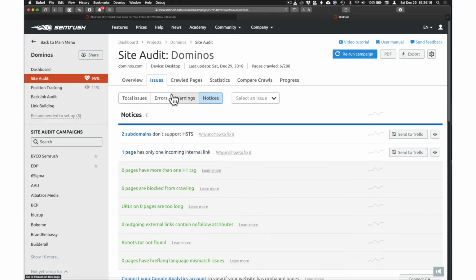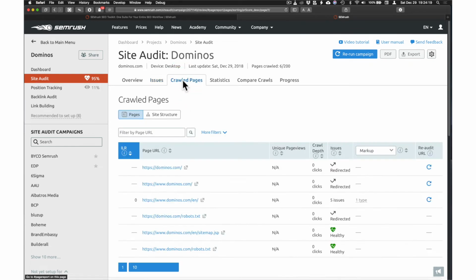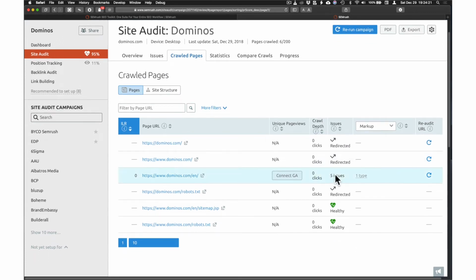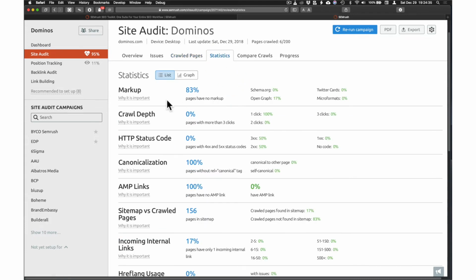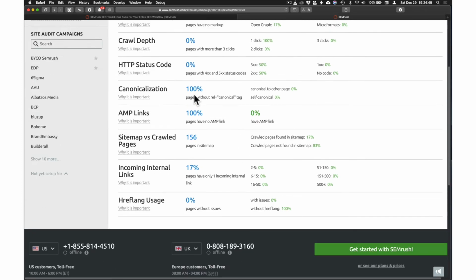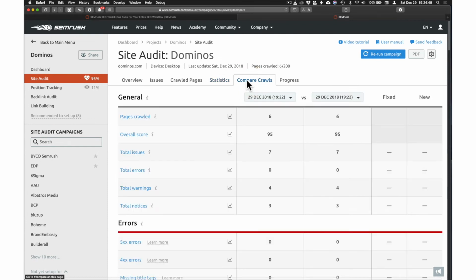Another way to view the errors is by clicking the Crawled Pages tab at the top to view every page on the site, with the number of issues and HTTP status code listed for each page. We can also re-audit individual pages here, as we make changes and want to see their immediate effect without waiting for the next regular site audit. Click the Statistics to get an overall statistical list or graph of all the possible areas of issue. Let us click Compare Crawls, where we can compare 2 audit dates, which can help show our progress over time.